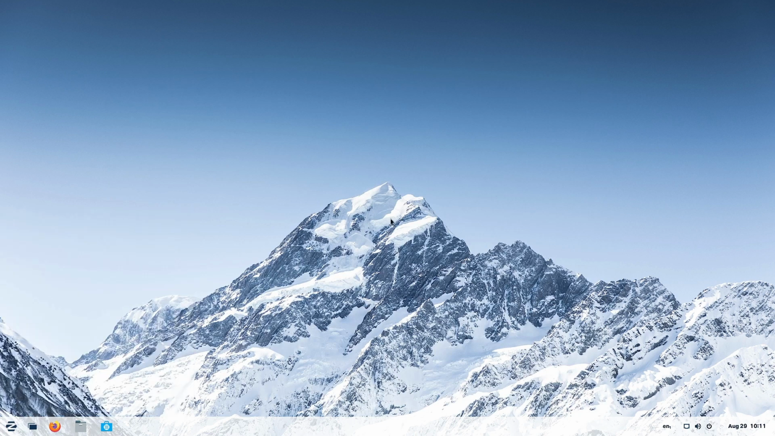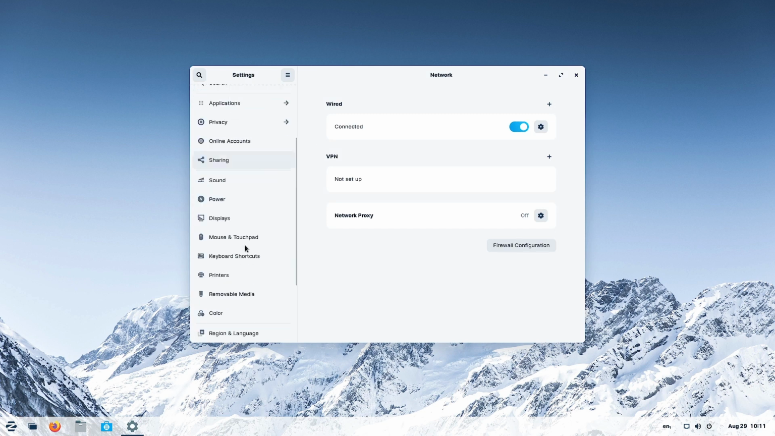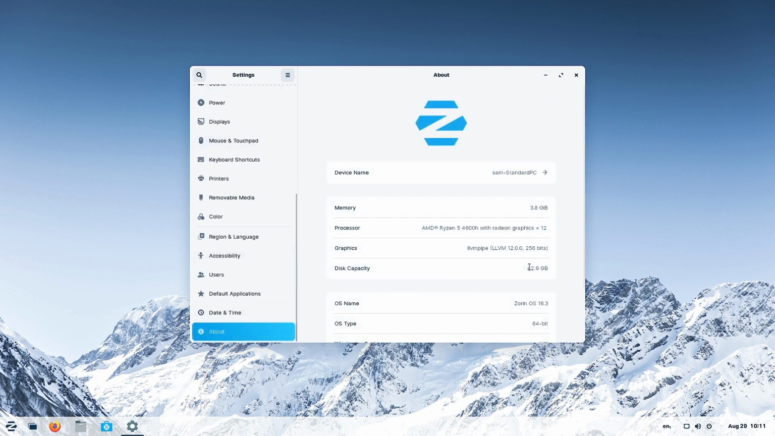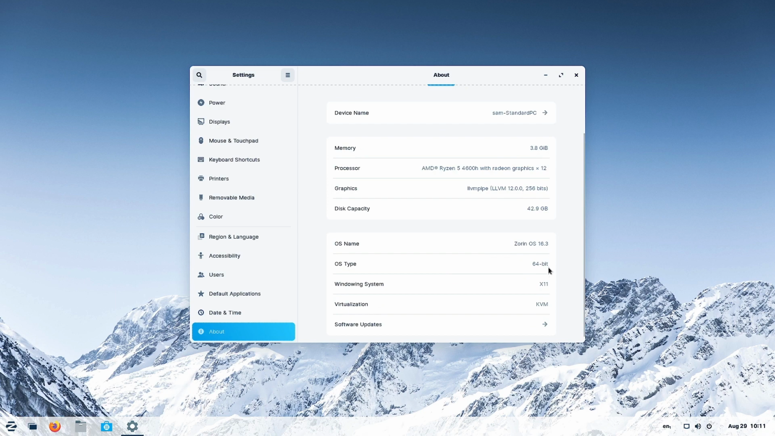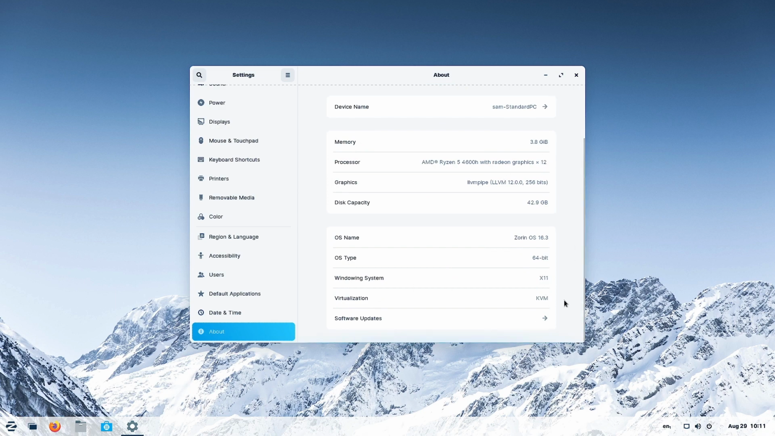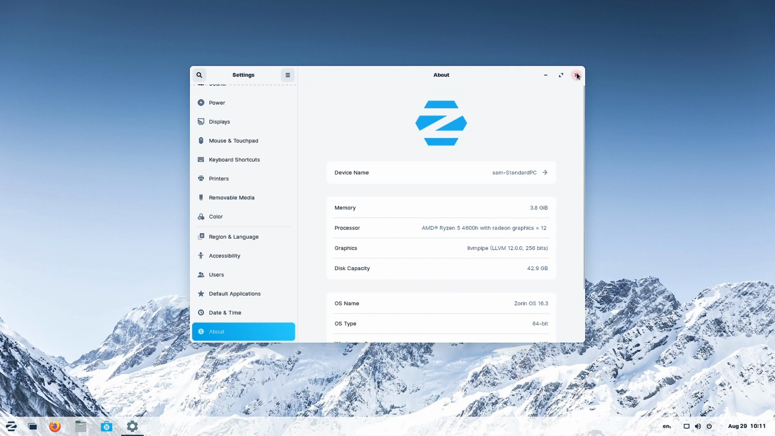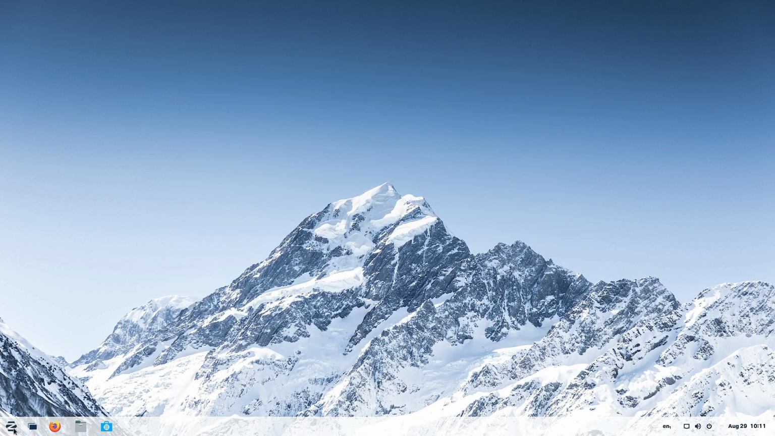And the settings is there. So this is nothing but it will be the GNOME settings. So you can see that the standard GNOME settings are available. In the about section, you can see here Zorin OS 16.3, windowing system is X11, and everything is pretty standard as we see in the GNOME desktop. So with this, we have completed the review of the Zorin OS 16.3 education ISO.